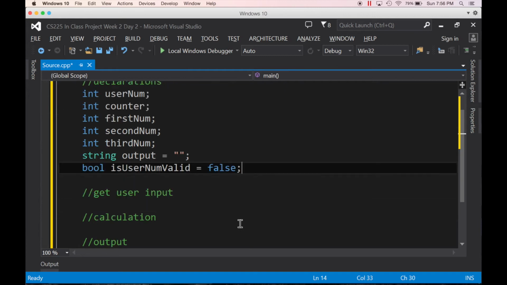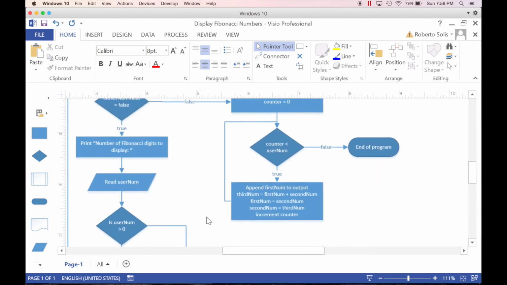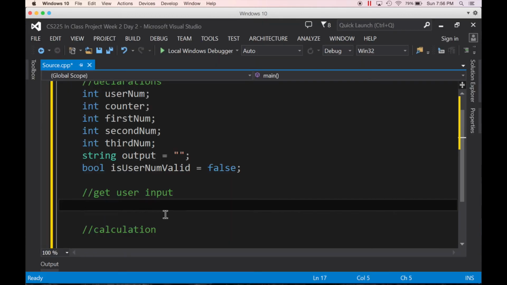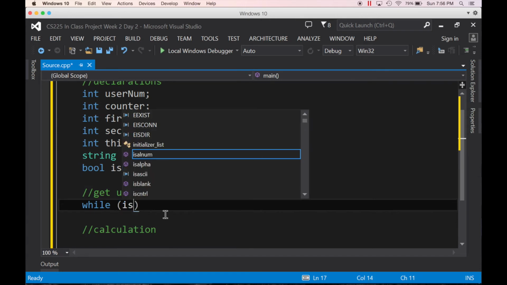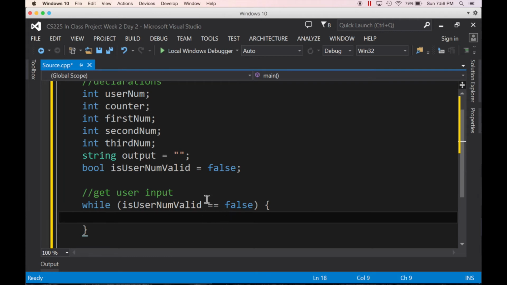Okay, so now let me scroll down and let me go into the get user input section. And over here it says, oh, sorry about that, this thing's kind of touchy. There's a while statement. Is user num valid equal to false? Okay, so while is user num valid, if that's equal to false, and I'll put the open and close brackets. Recall that a single equal symbol in C++ is assignment. Two equal symbols is asking a question. Is this equal to this?